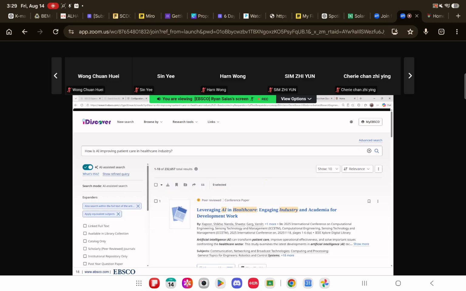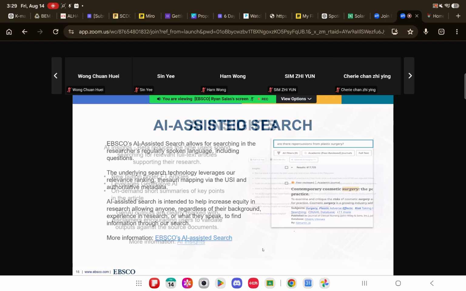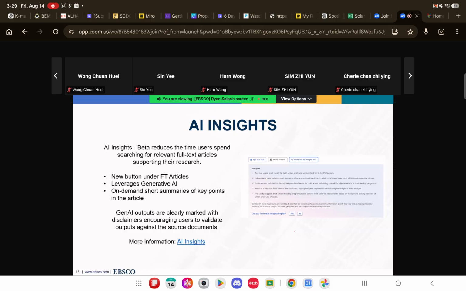Okay, so that is your AI assisted search. Next, we have AI insights. AI insights helps reduce the time you spend searching through articles to determine whether they are relevant to your research. Instead of reading an entire article or abstract first, you can quickly review an AI generated summary of the content. These insights provide a concise overview of the article, typically highlighting 2 to 5 key points that capture the most important concepts, findings, or discussions within the document.